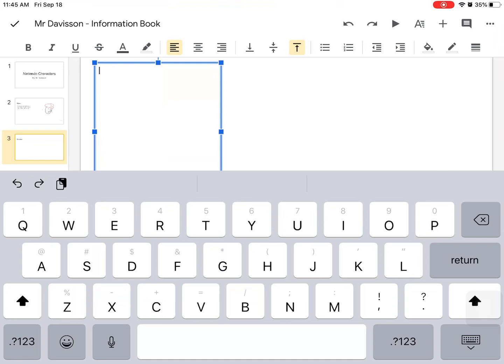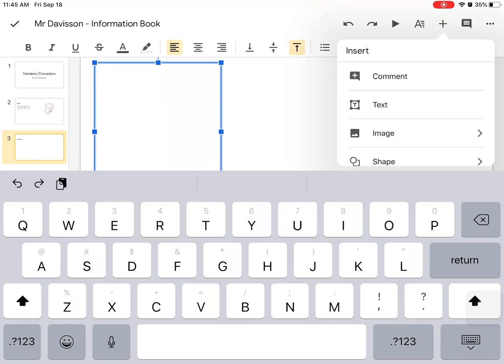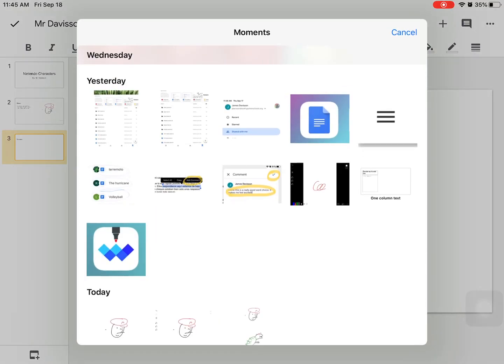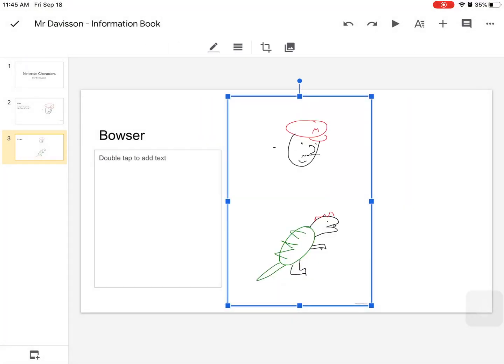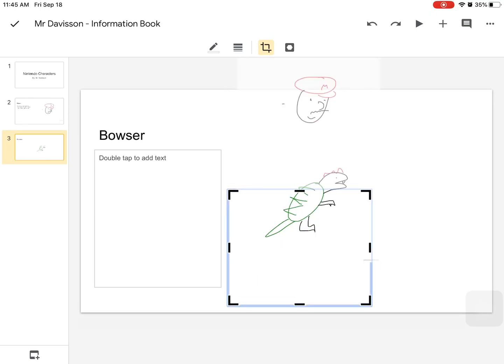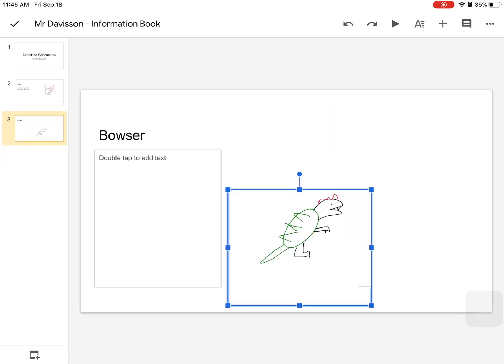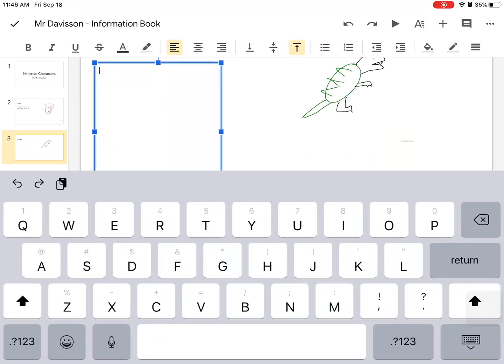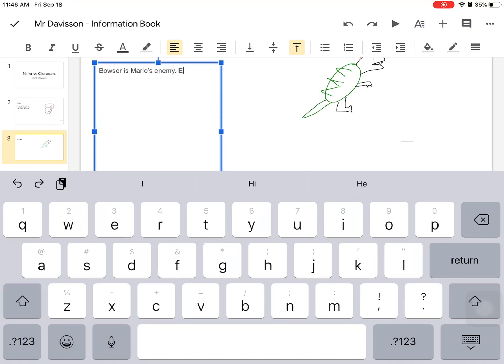All right, so we're basically just repeating that first step that we took to draw and write on a new page, right? We're going to add an image. And then we're going to write about it. Okay, so Bowser, I already even wrote a sentence about him, so let's paste it here. Bowser is Mario's enemy. He is a big, scary lizard. And so on and so forth.